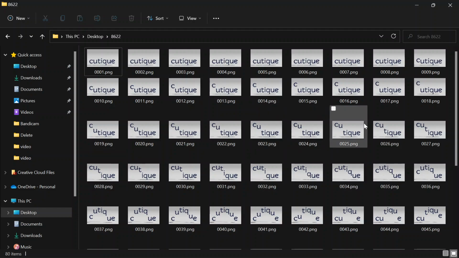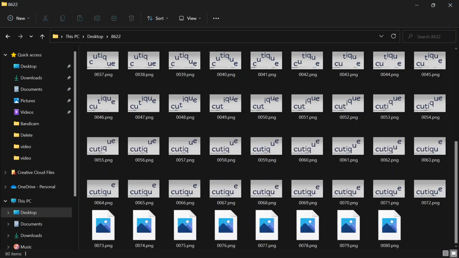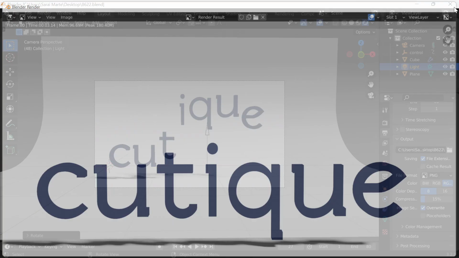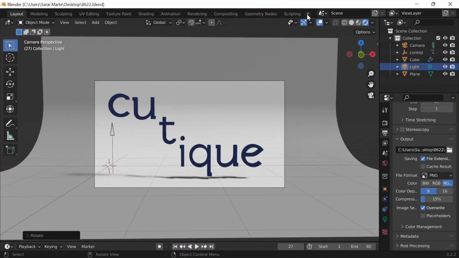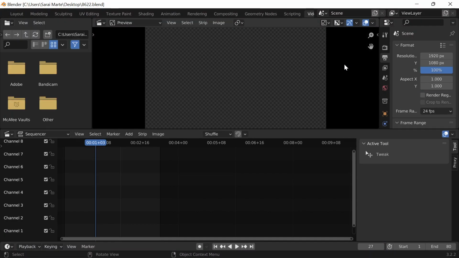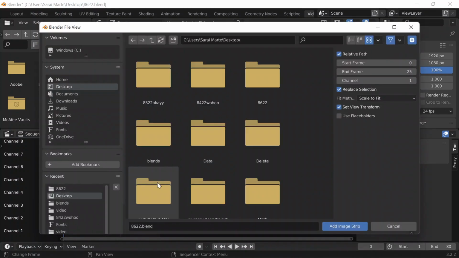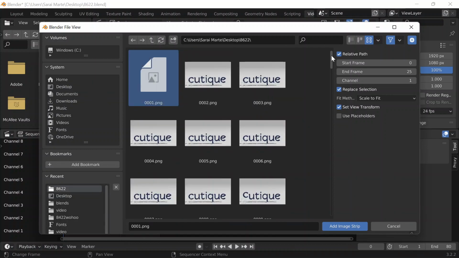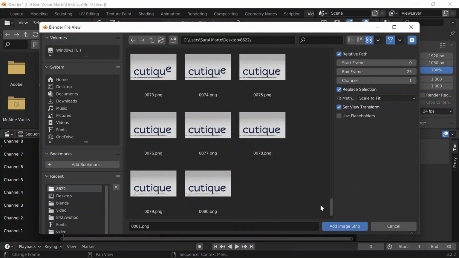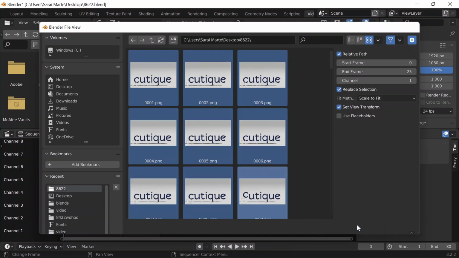I have all of the frames rendered as PNG images in the folder, so I'm going to X out of here, X out of here, and then at the top scroll down, go to the plus sign, go to video editing two times, scroll this bar all the way to the left, and add an image sequence. Then I go to the folder I set up for my images, select the first one, scroll all the way down, shift select the last one, and add that image strip.